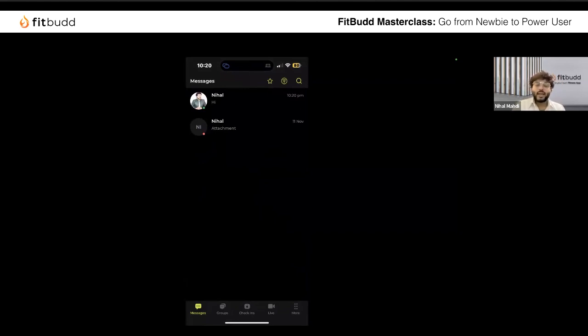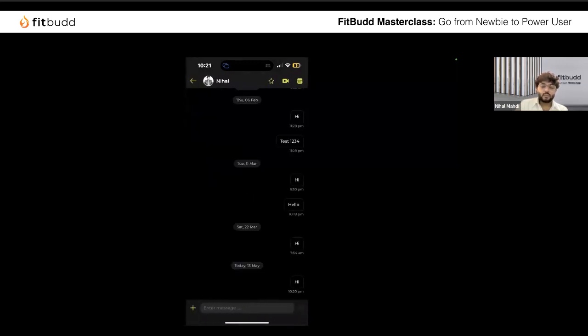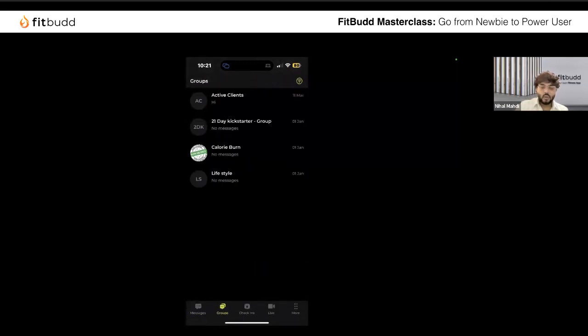Now, along with this client app, the coach app is something that you are learning. You'll be using this app for your communication purposes while you are away from your desktop. But if you want to assign any program, you're going to use the FitBudd dashboard. In the messages, you're going to chat with them here, send whatever you want. This is the group chat. You can manage your groups here.